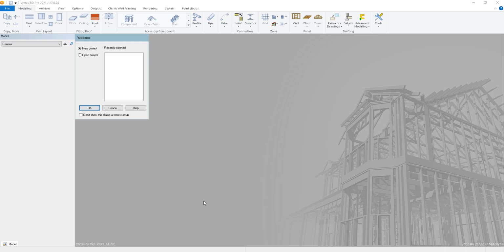When you first start Vertex BD, you can create a new project from the Welcome dialog by selecting New Project and clicking OK. Alternatively, you can go to the File menu and select New Project.